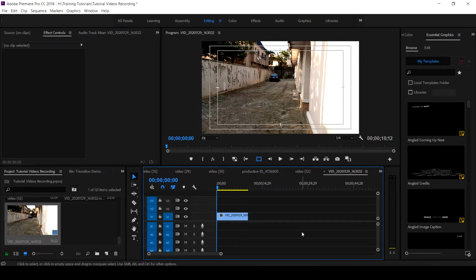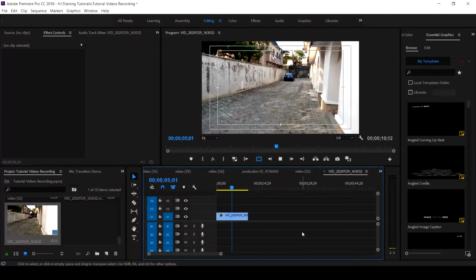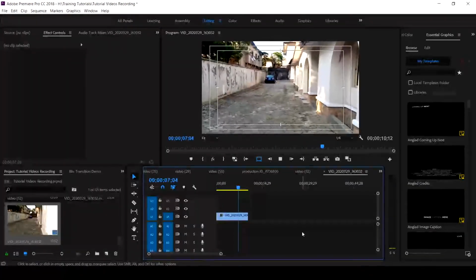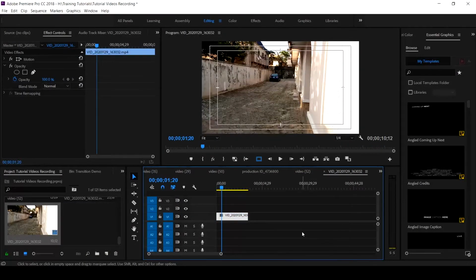In this tutorial, I want to show you how to stabilize shaky footage. This sometimes happens when you're recording without either your tripod or your gimbal or stabilizer, as the case may be. So you often experience jittery footage, something like this. This is an example of shaky footage.